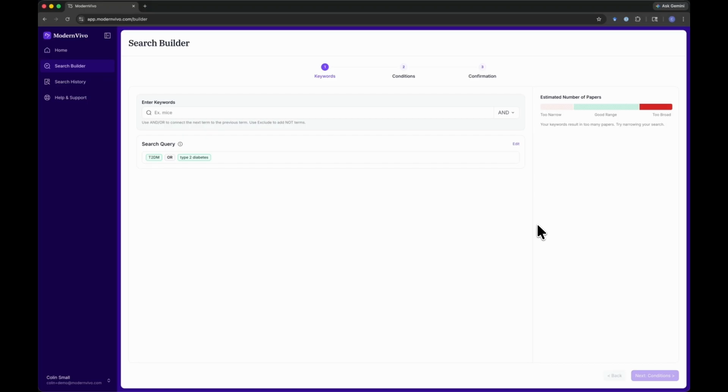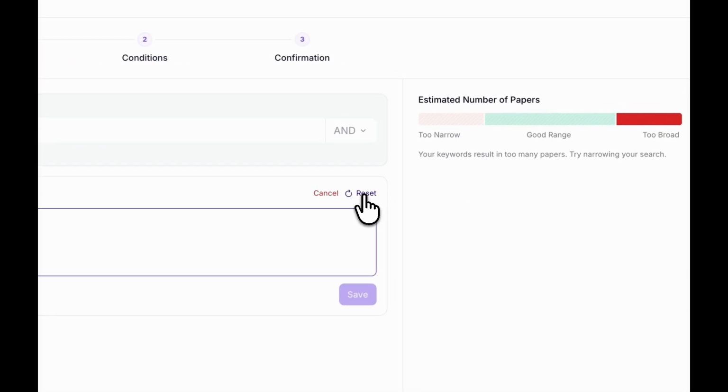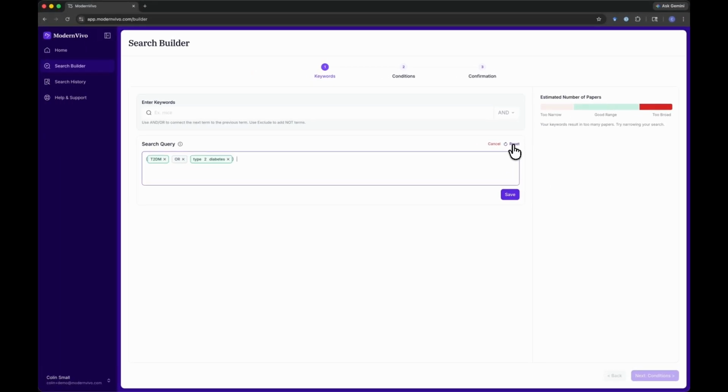And so you'll see in the search estimate box here that the keywords that we've entered so far are too broad, and that we should narrow the search by including other keywords. So we can go back here and re-add the existing keywords that we had.